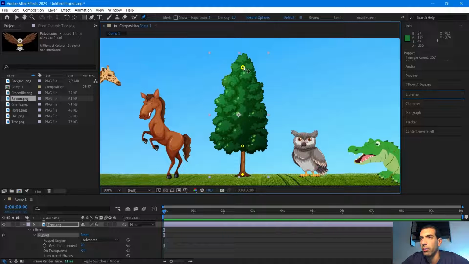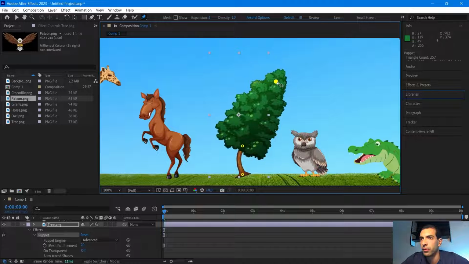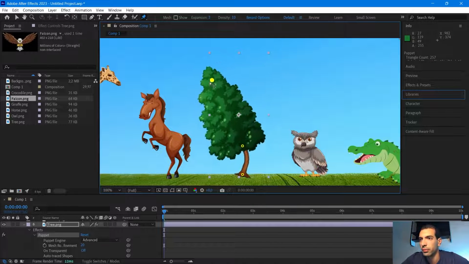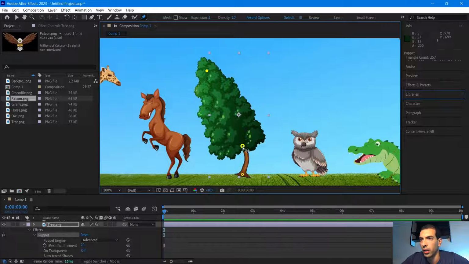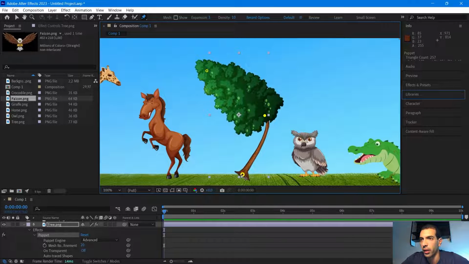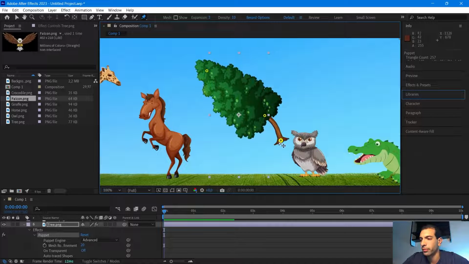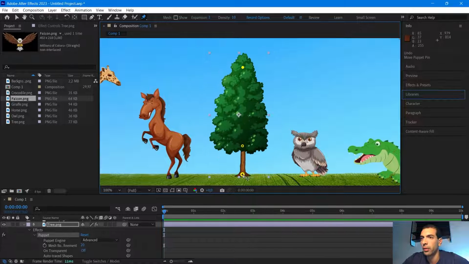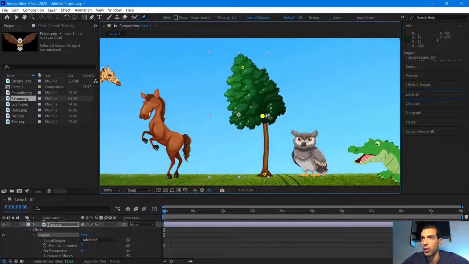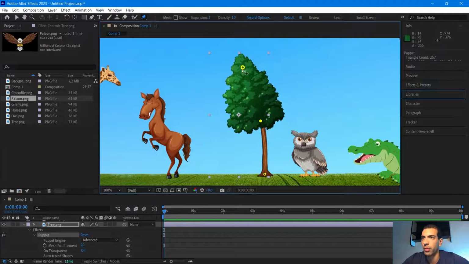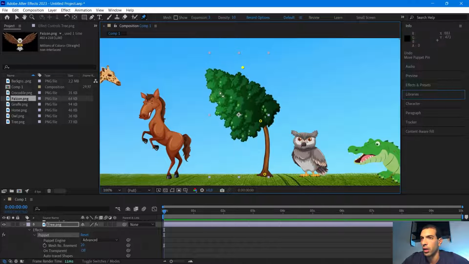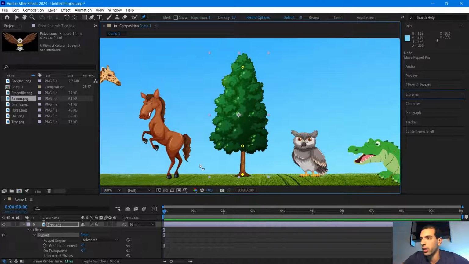If I click on one pin and move it, you can see what's happening. I can move this here. I can click on this pin, move it here. I can click on this pin, move it here. Control Z to go back. I can use these pins to distort and warp any image I have, any shape, just like this. Control Z to go back.